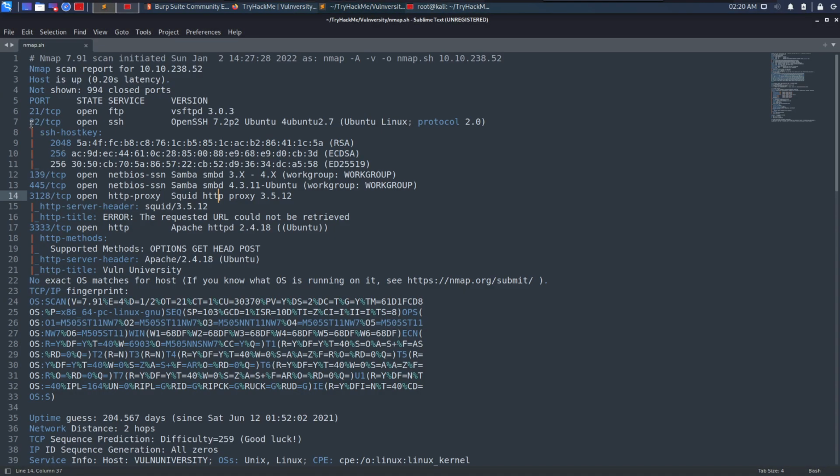Then we have port 22. Port 22 is SSH, and we need some sort of login credentials to get into the box. Right now I do not have any username and password, so port 22 is also of no use for us. Then we have SMB ports 139 and 445.